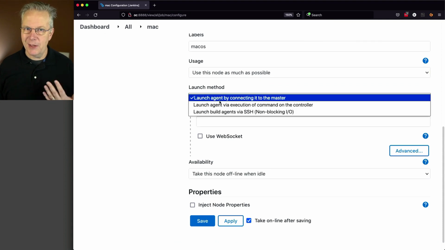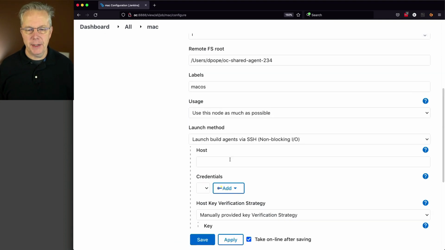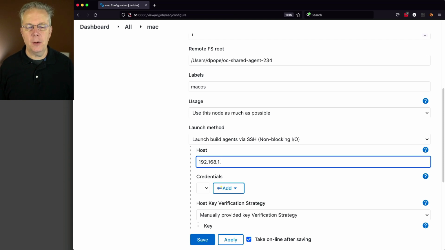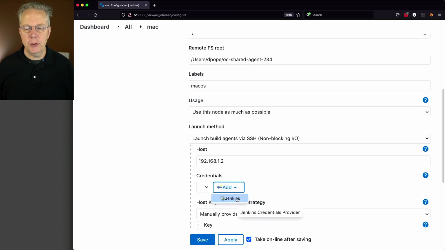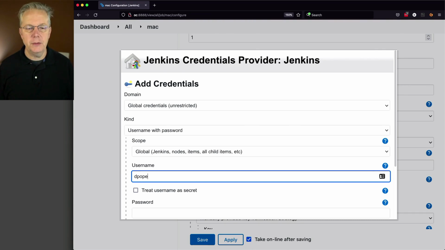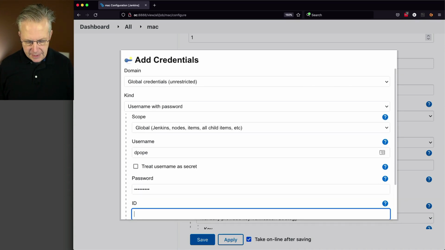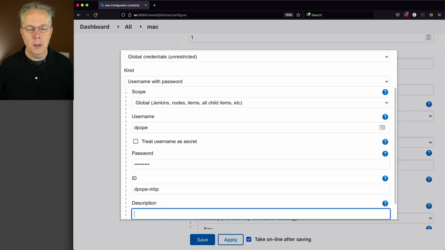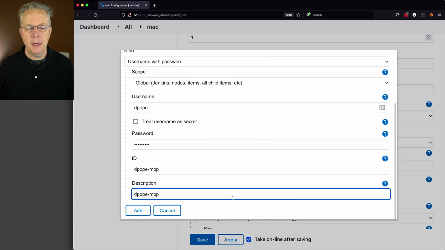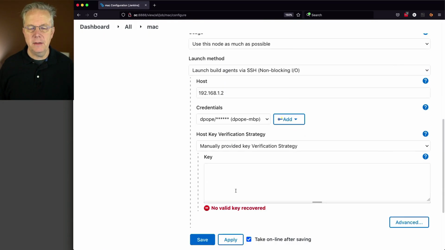My launch method, much like a normal agent, I'm going to pick SSH in my case, 192.168.1.2. I'm going to add some credentials. I have username and password, so I'm going to just type in my credentials here. And my ID, what am I going to use for my ID? We'll say depoke-mbp. And the description is -mbp, so I'm connecting up to a MacBook Pro. And we'll click on add, that's selected.